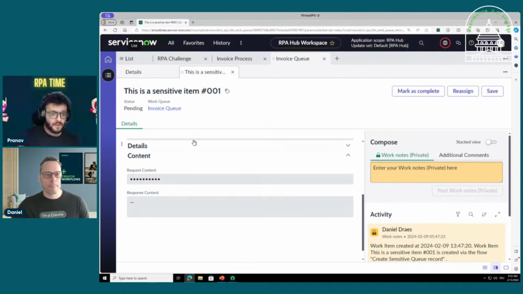Got it. So then, do we need to do anything else in the design studio if we just enable this queue as sensitive? No, that's it. From the automation in the studio, it's just working the same way as before.